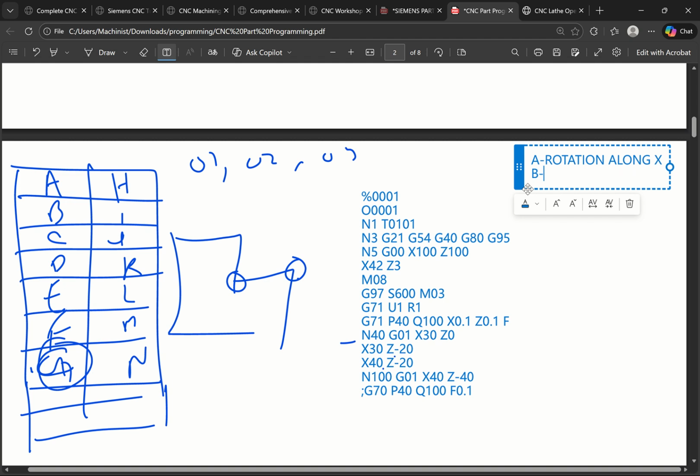Then B can be rotation along Y. Then C can be rotation along Z. Then D can denote maybe the tool diameter or tool offset or tool number. Distance, now you have to explain.